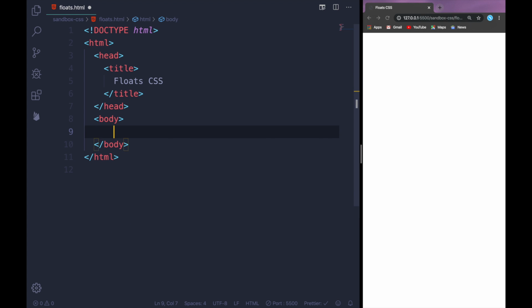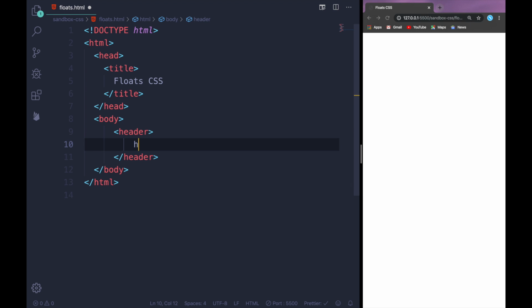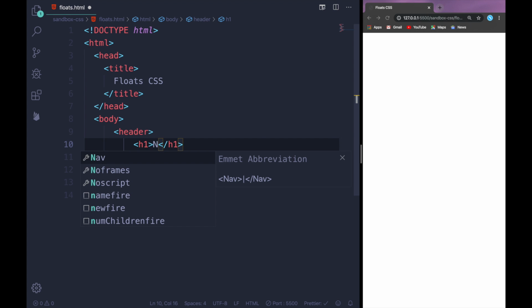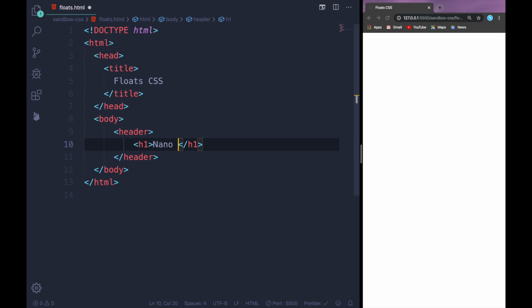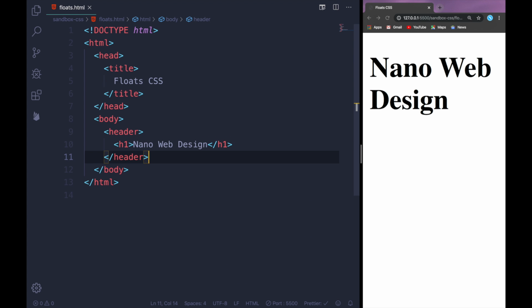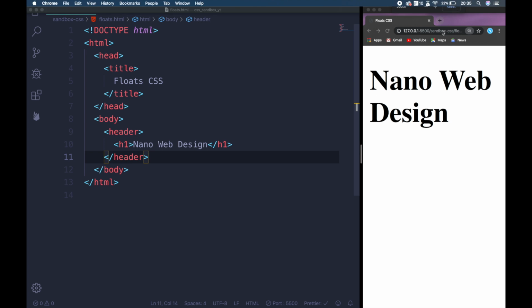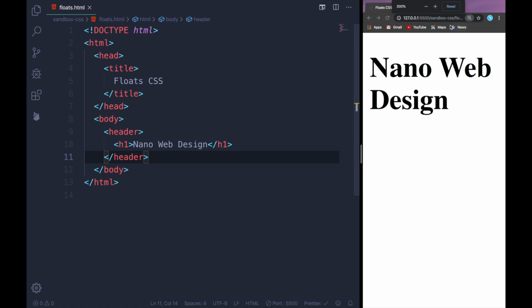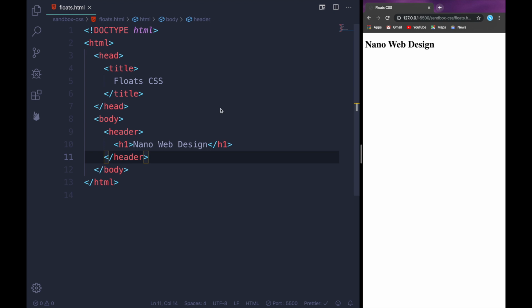So this time inside our body, we're going to have a very simple layout. So what I want is a header. H1, I'm just going to say Nano web design, who knows. Then I'm going to quickly zoom out a bit, since this was 300% zoomed in. So reset, there we go.